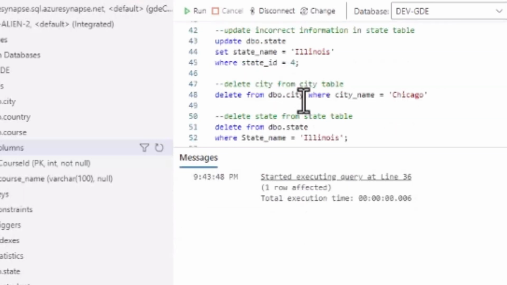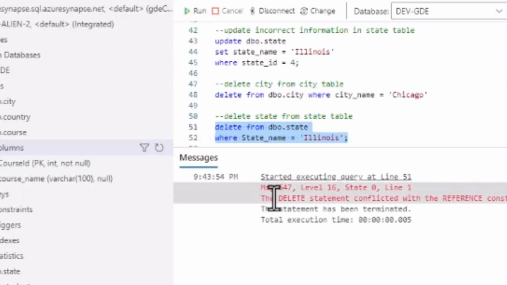Let's try to delete the state first and see what happens. You'll notice that the delete statement conflicted with the reference constraint for FK, which stands for foreign key. The conflict occurred because of a foreign key constraint. Foreign key constraints are set so that you can't delete, for this instance, a state that has cities associated with it. So you have to delete the cities first.